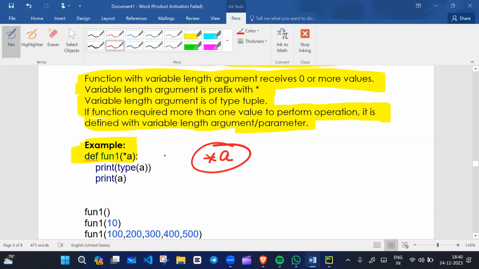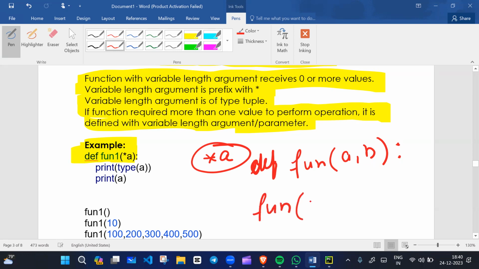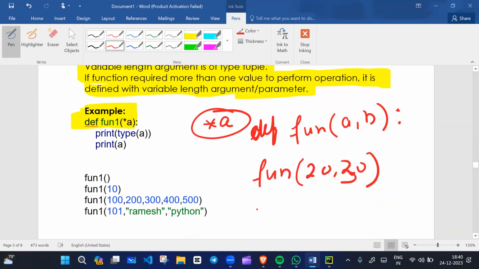Variable length argument means, for example, if you are writing a function like fun1(a, b), how many arguments can you pass when calling this function? You can pass only two arguments, two inputs. Can you pass more than two inputs? No, you cannot. For example, if you call this function and pass input like 1, 2, 3, is it possible? No, it is not possible. You can only pass two arguments.